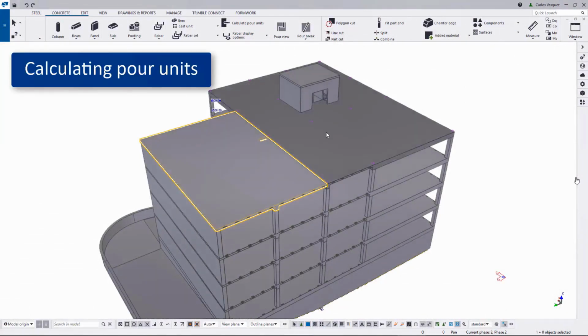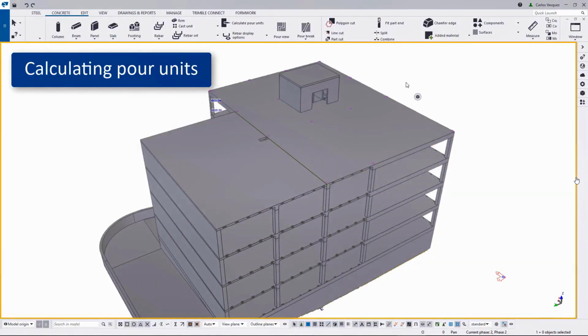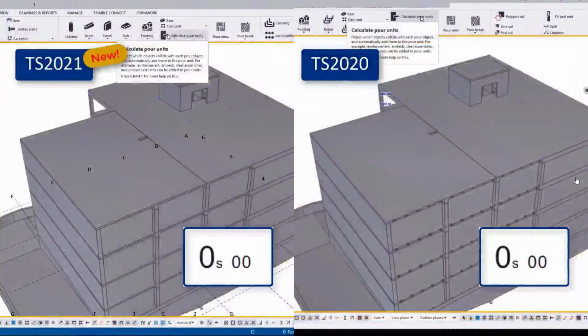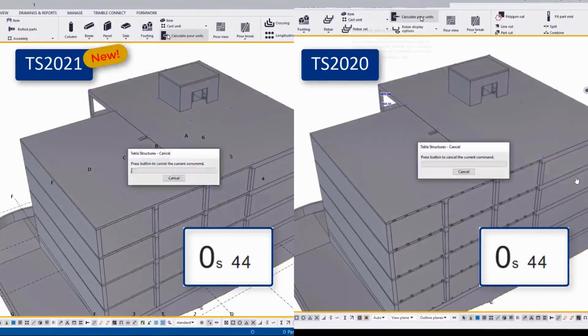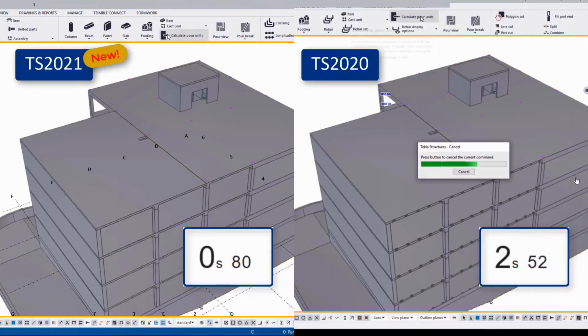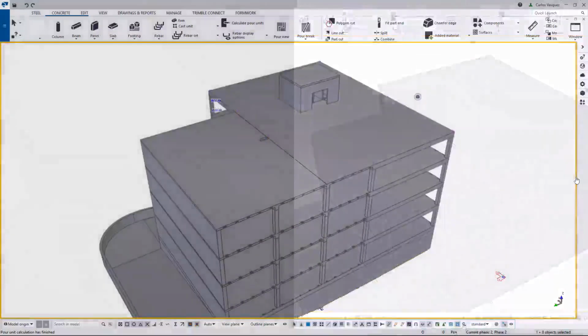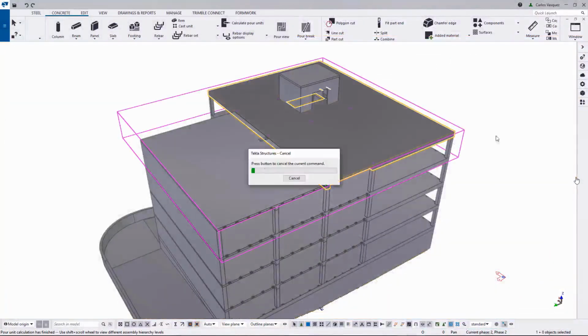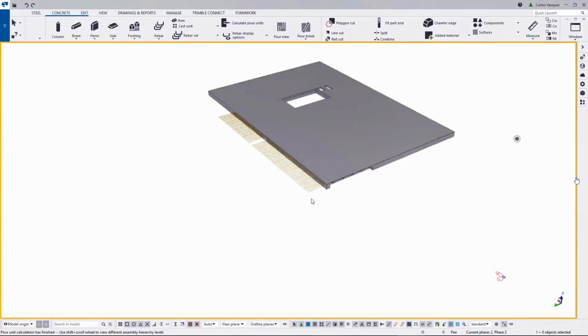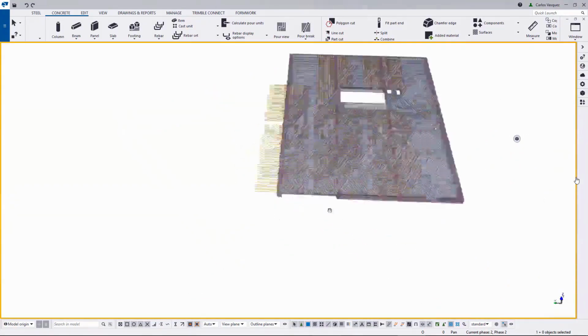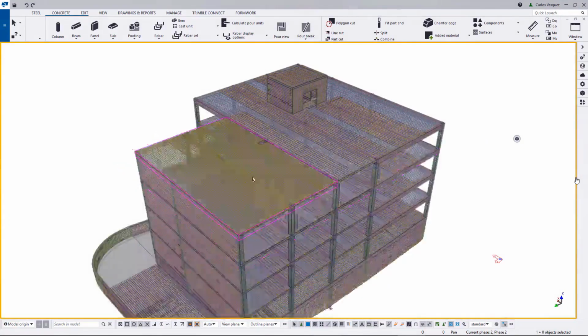Now that the slab is split, let's reassign the rebars to the correct pour units, and we do that by calculating the pour units. Again, this is an operation that relies on solid clashing. So with the improvements that we have made, it is more than 3 times faster in this particular example. The end result, and this is just an extra, is always correct, and the rebars have been assigned to the correct split slab pour unit.